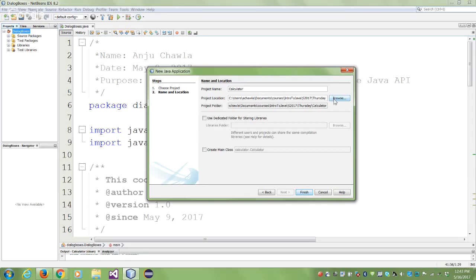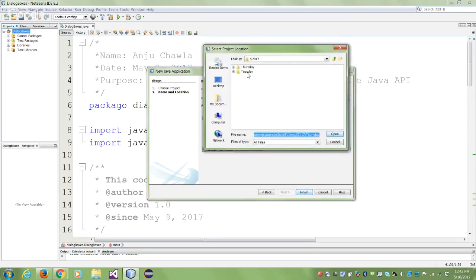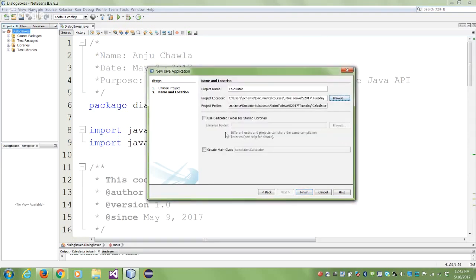COMP1008-S2017 calculator. Okay. So let's browse and let's put it. This is Tuesday, right? Tuesday. And open. And use dedicated folder for string libraries. Create main class. Okay. I'll keep mine in the D folder for NetBeans projects as usual.